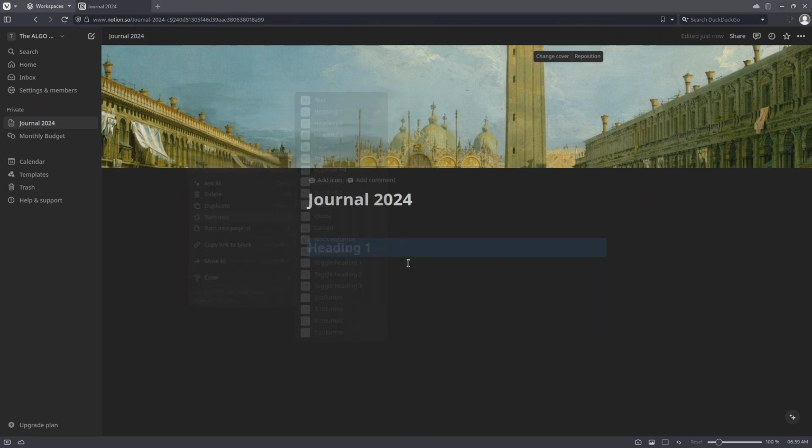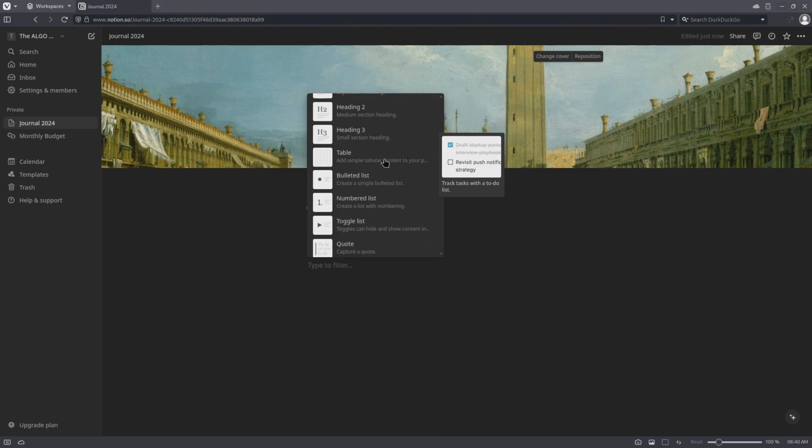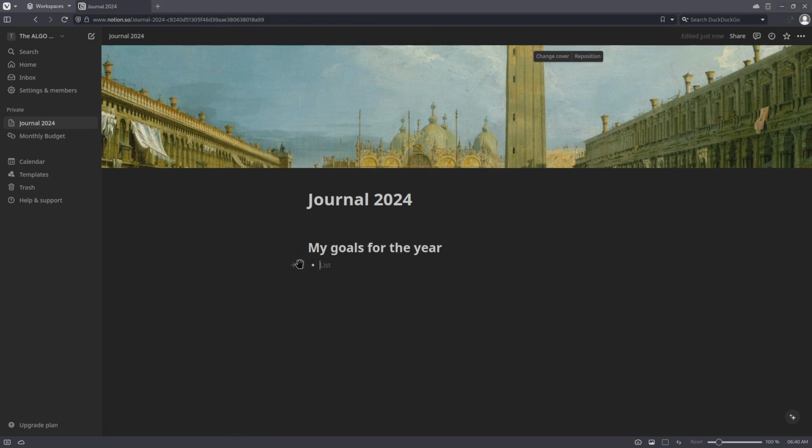I like to start it off by giving it a heading, and something really nice that I usually like to do is my goals for the year. You just press enter, it goes to a new line, and then, see, I'm doing the plus sign now. Just going to create a list.